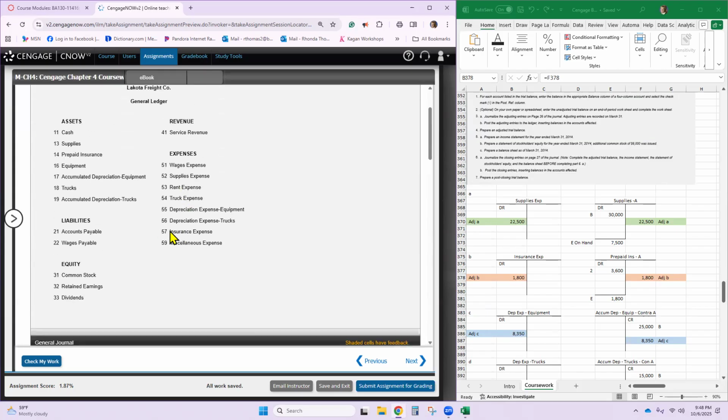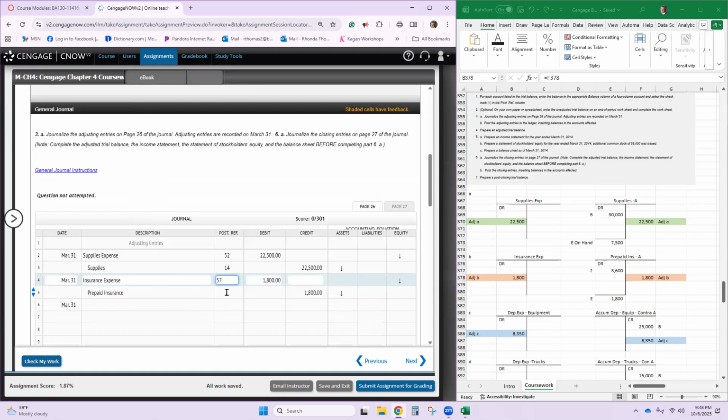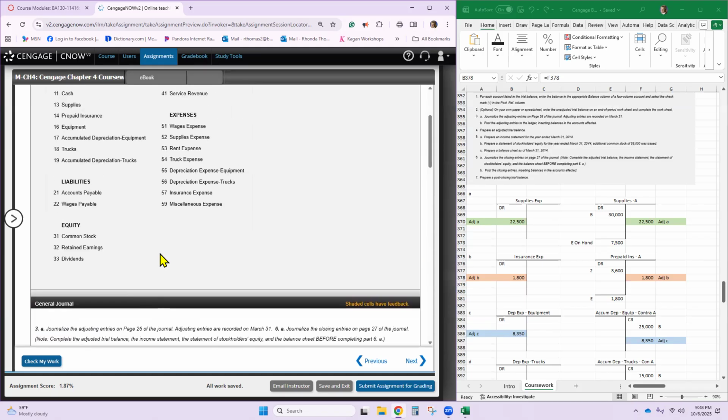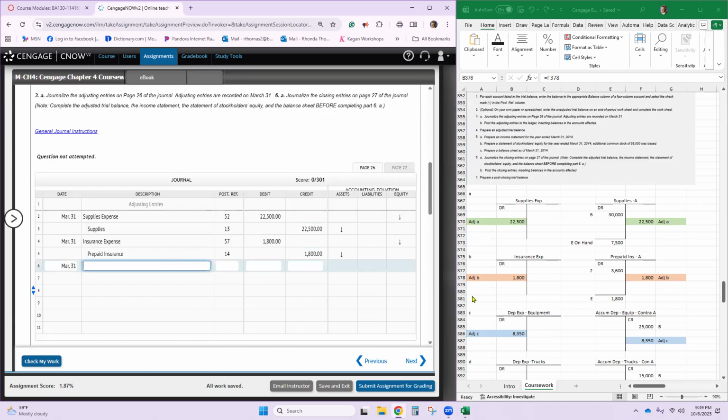Insurance expense is 57 and 14. 57 and 14. So 57. Now wait a minute. Supplies is 13. So I messed that up. So that would be wrong. Okay. All right.